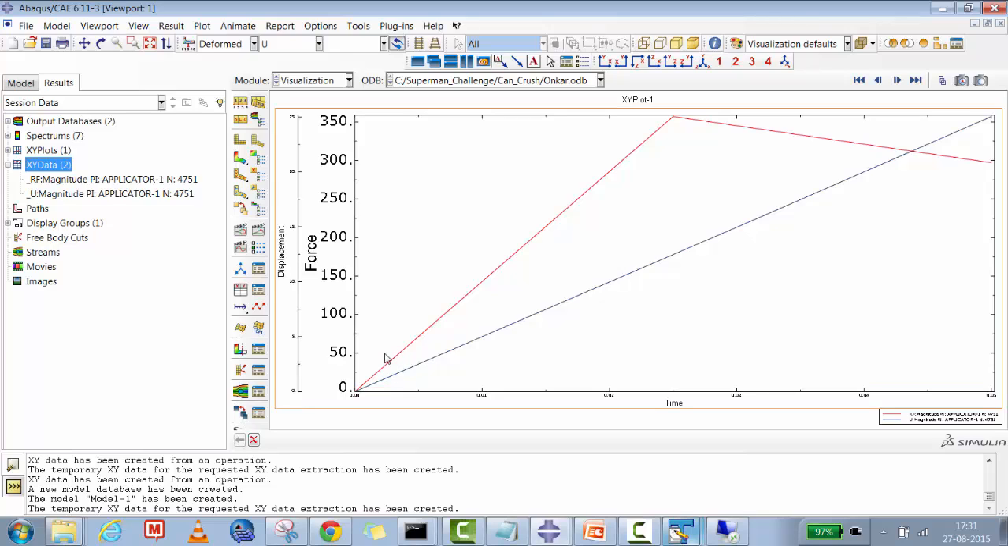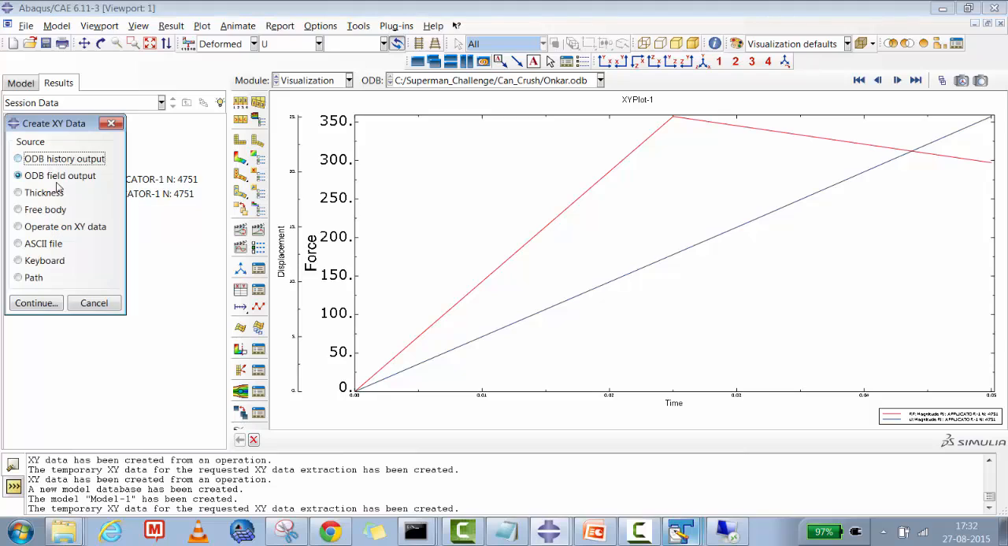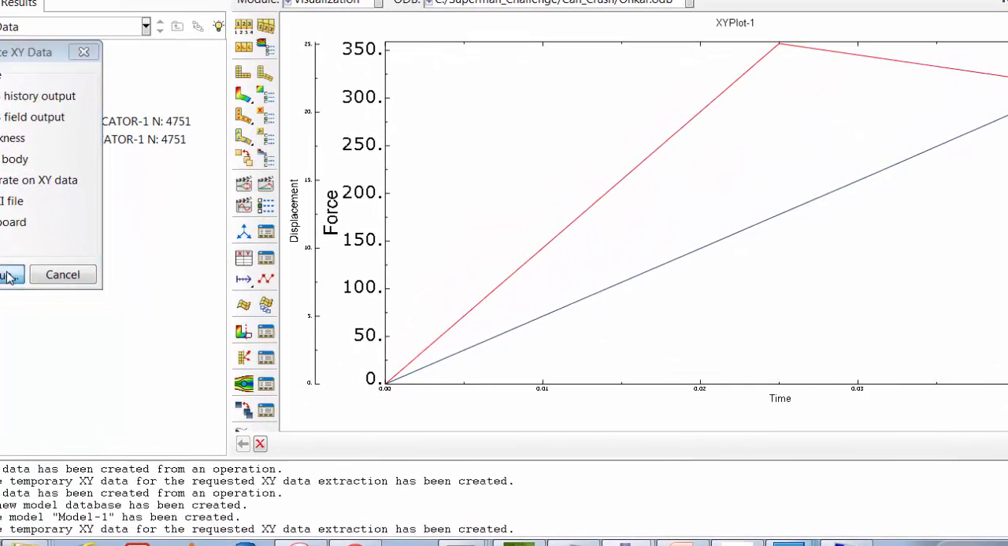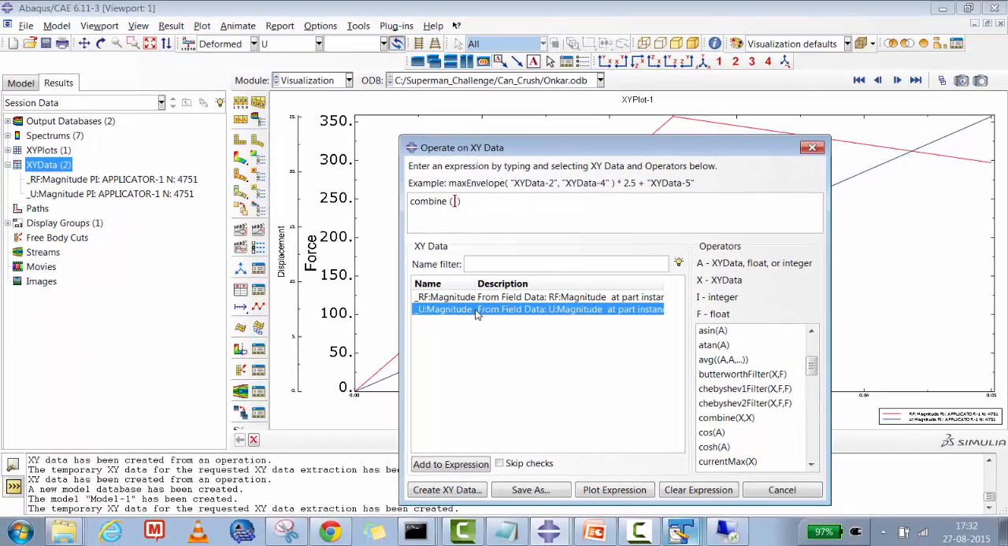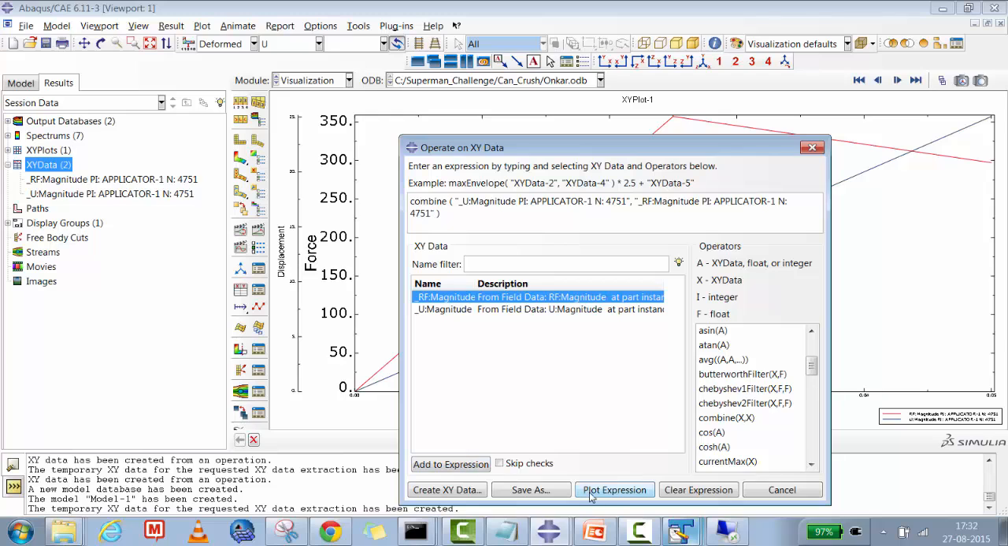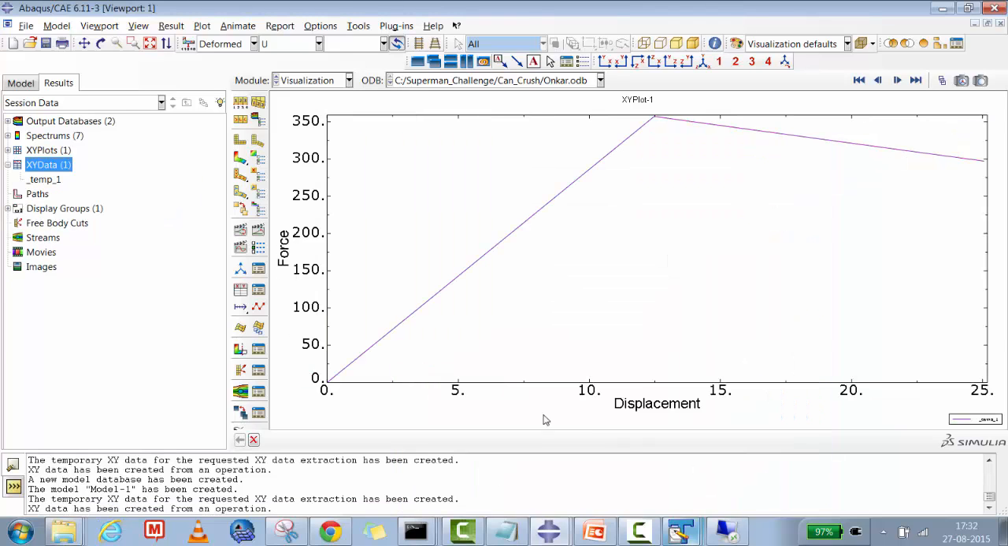What you can see right now in the plot is the red reaction force, which moves up and then drops down. The reason for dropping down is the structure getting buckled somewhere around 350 Newton. So let's also plot a cross plot. To get a cross plot for force versus displacement, go to operate on data, continue, then select operator combine, select magnitude and then reaction force as the data expression, and then just plot the expression. You can see now there's somewhere around 350 Newton force and somewhere around 12.5 millimeter displacement where the structure gets buckled, and then this is the post buckling behavior.